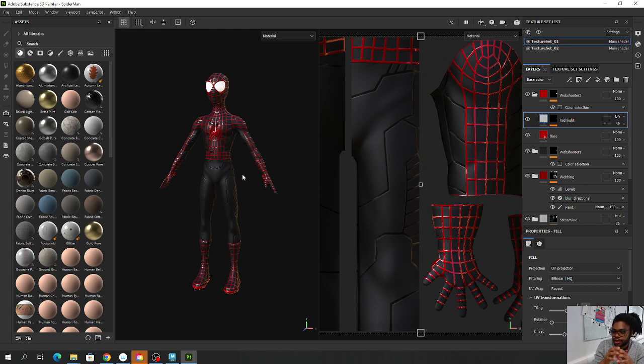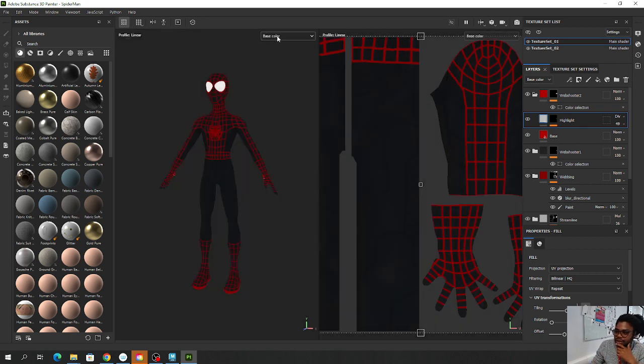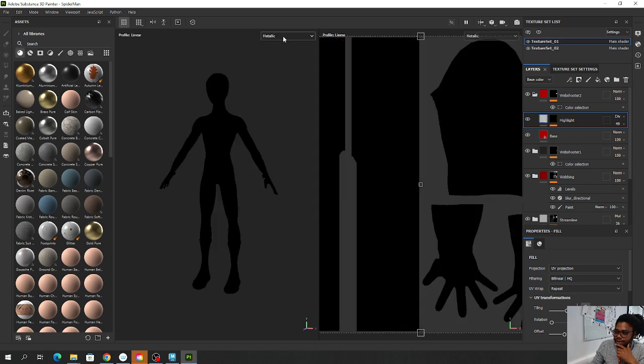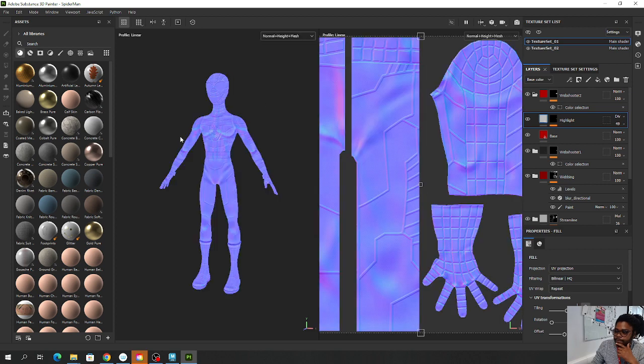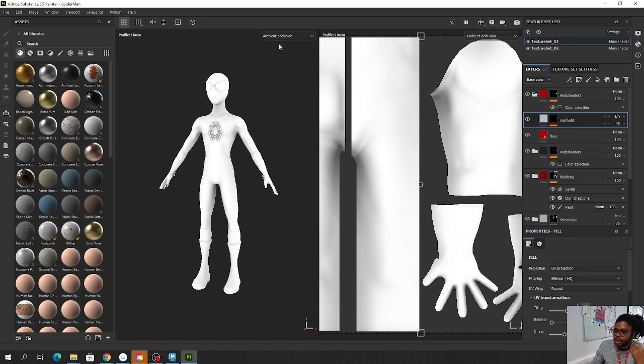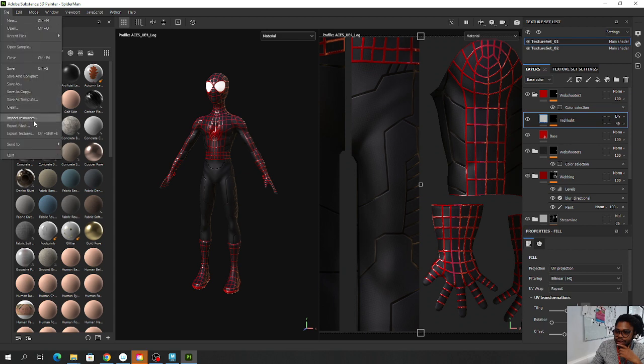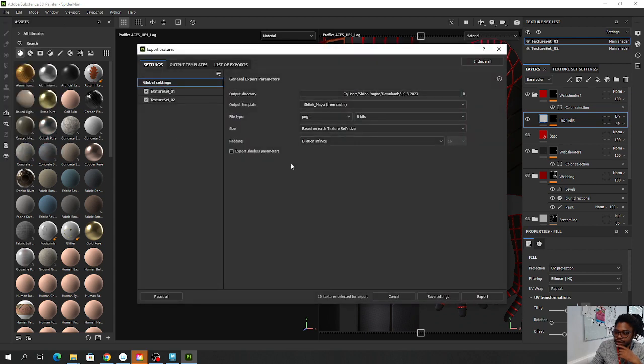So within Substance Painter, you can see the character is fully textured, and things that we definitely want to get from our textures are going to be the base color, our roughness, our metal, and our ambient occlusion. Now, in order to get a file and export textures, okay.